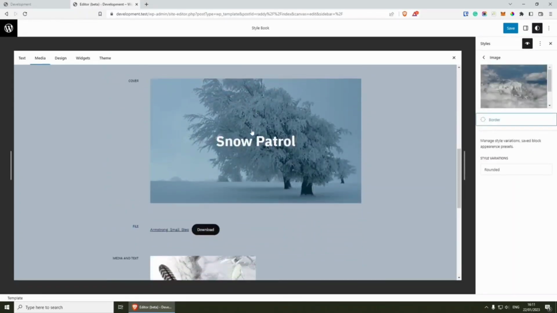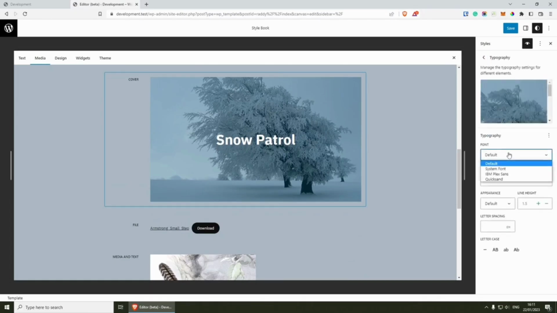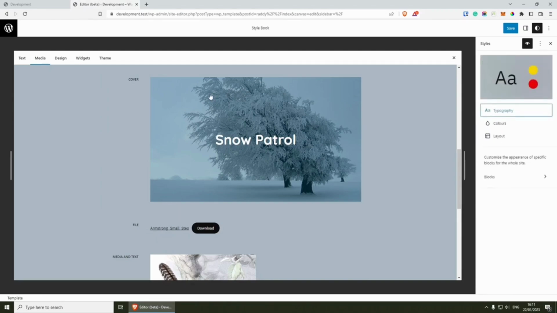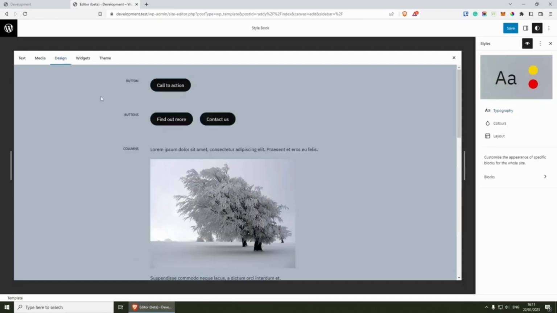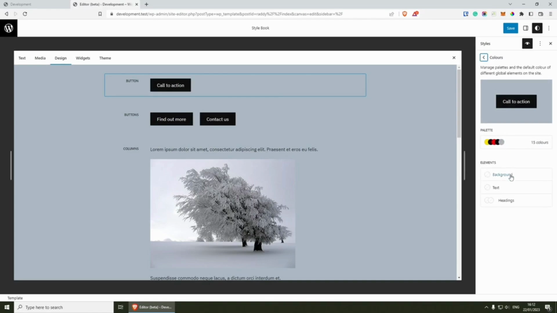Let's go to the cover here. If I click on this, you'll see that for the cover, we can change the typography. Maybe I can change it to Quicksand. We can change the layout. Maybe we want to add some paddings and margins and so on. So you can literally go around here, select whatever element you like. For example, the button. You can go to the border here and change it if you wish. So let's make it square. Save this. Color. You can change the background color if you wish and so on.